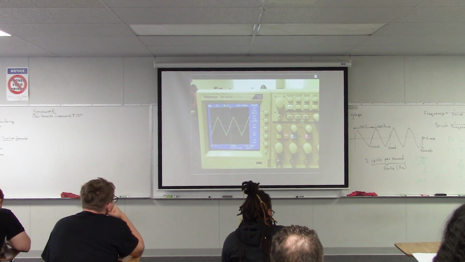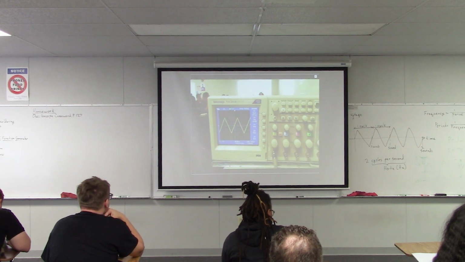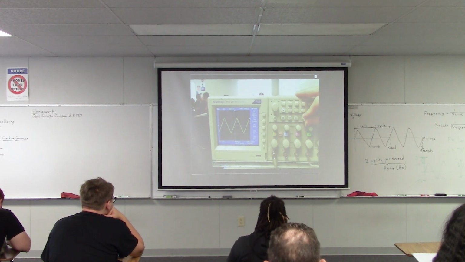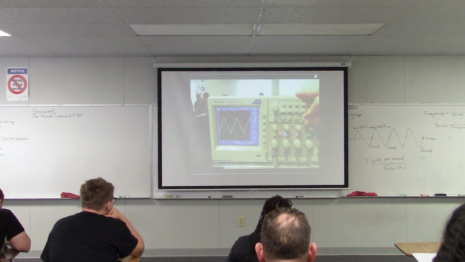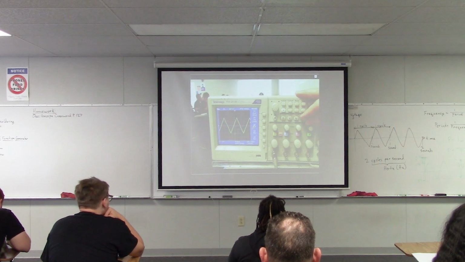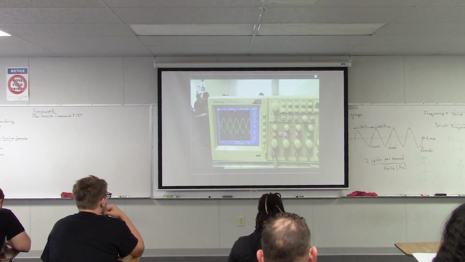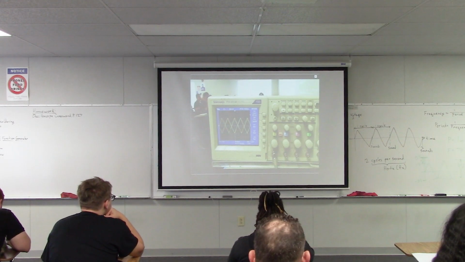You can adjust the trigger level with this level knob up here. So we can turn the knob, and if I turn it one way, you can see that little trigger level arrow is going up. If I turn it the other way, the trigger level arrow goes down. Watch what happens if I move this trigger level so that it's above the top of the signal. Now the signal is kind of jumping all over the place. It's not synchronized anymore, okay?